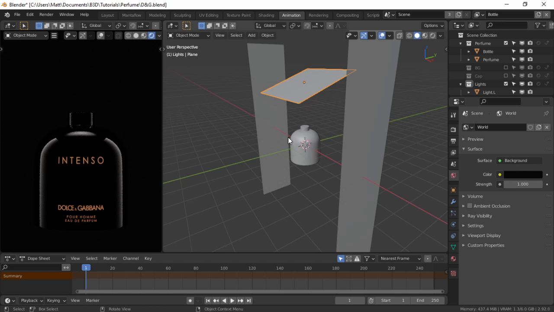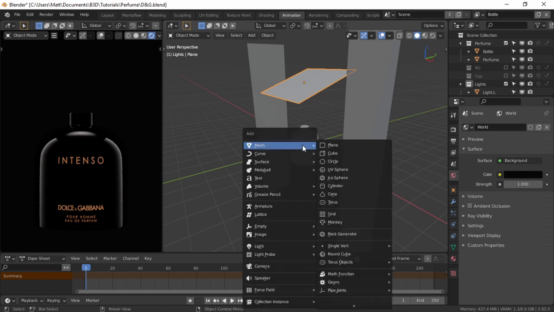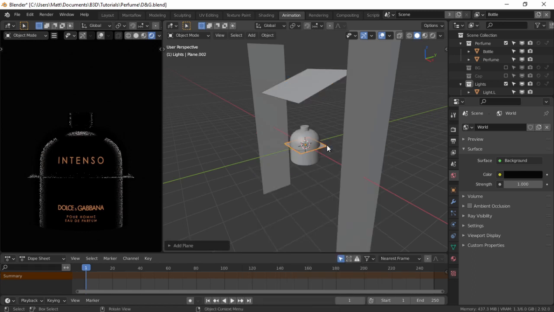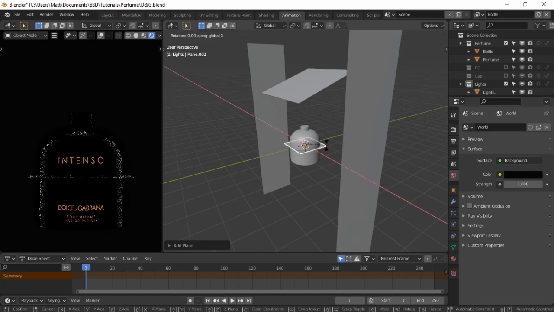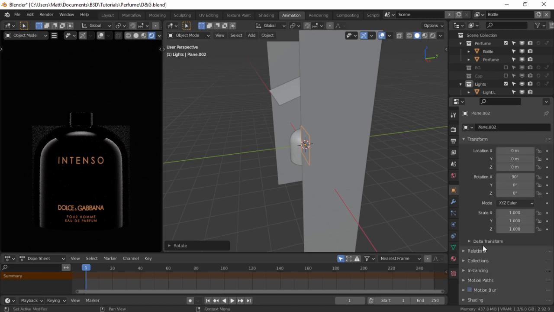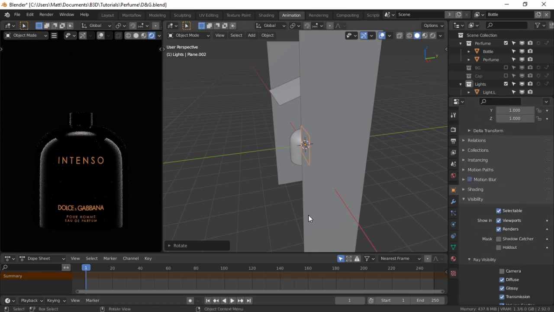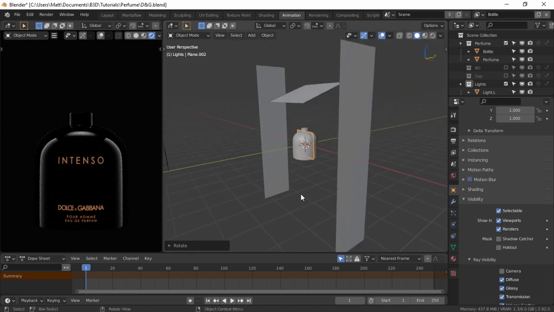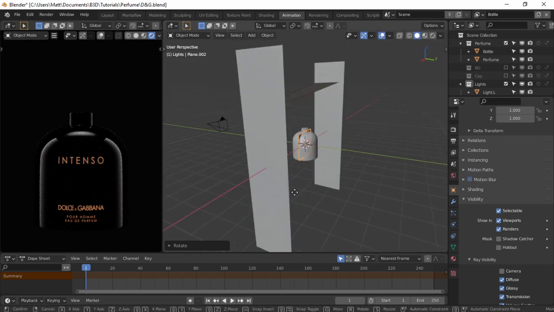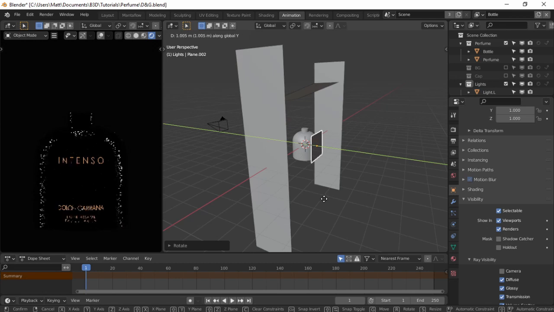So if we go to the bottle, there's something that I'm missing, and it's actually a backlight. So what we want again is to add a plane, rotate on the X 90 degrees. Again, before we do anything, we're going to turn off the visibility inside of the camera. And then we are going to move it on the Y like that.